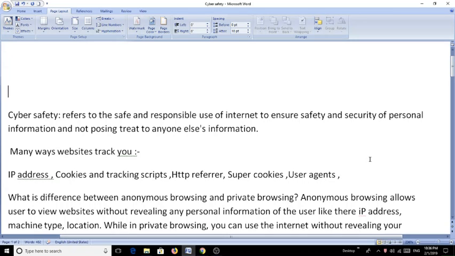To ensure safety and security of personal information and not posing threat to anyone else's information.